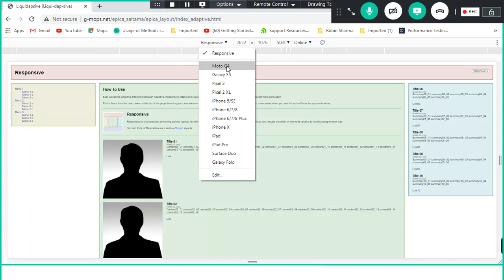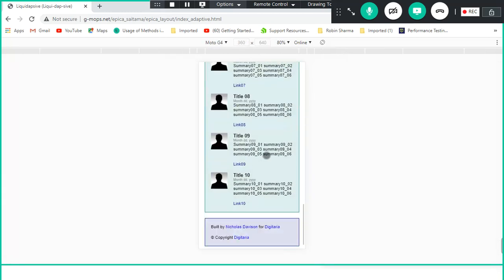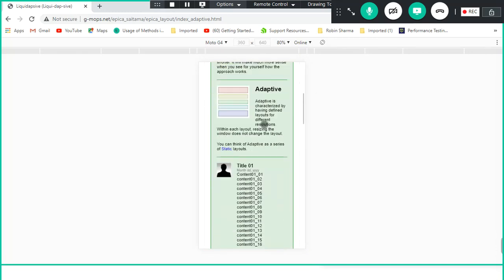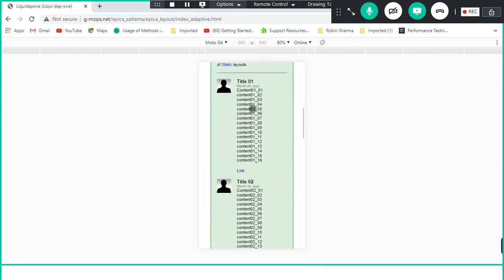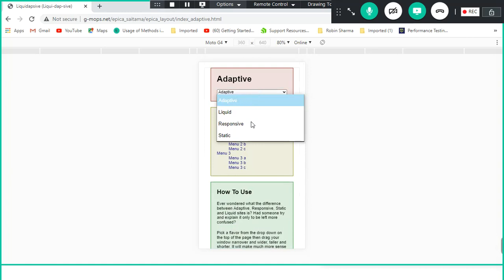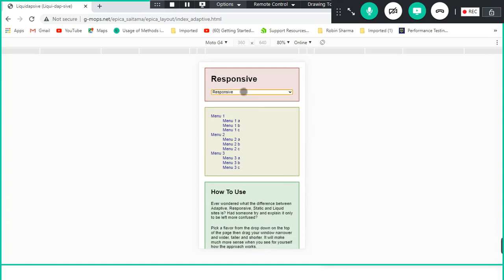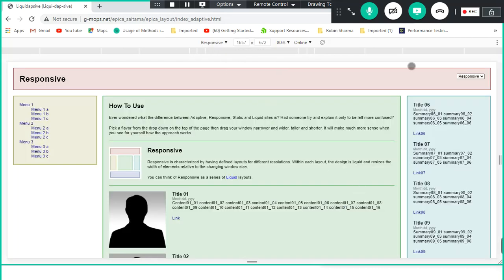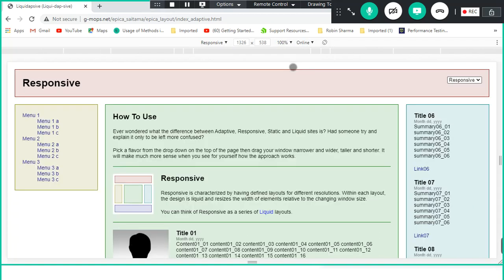If I want to use it on different devices, I can use the responsive design on different devices as well. But adaptive, if I change it, is a series of static websites, whereas responsive is a series of liquid websites. But most developers use responsive websites to develop because they can easily fit onto different screen resolutions. So that's why most developers will do responsive web applications.